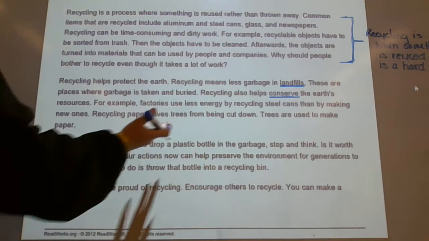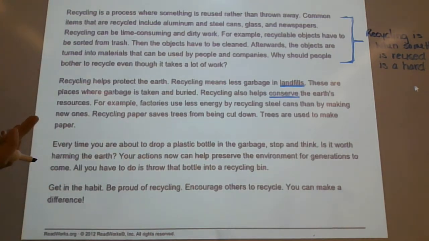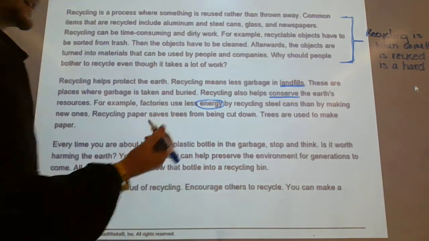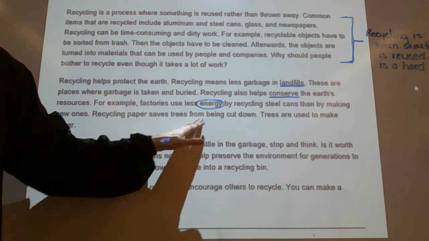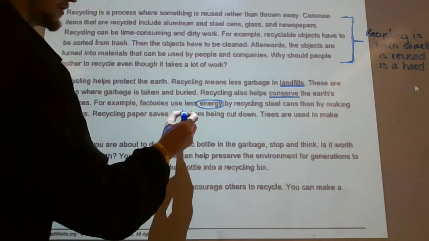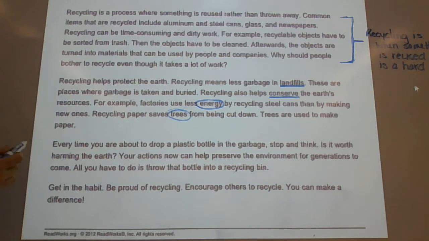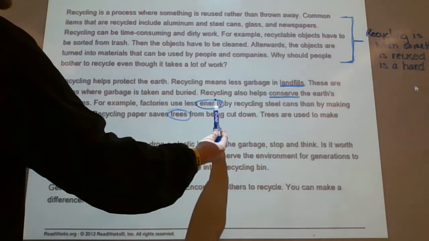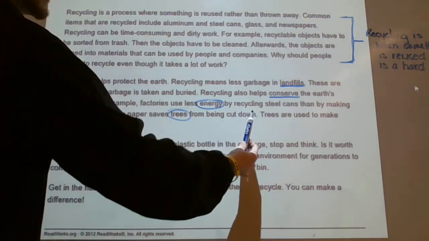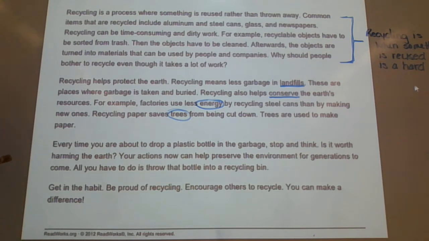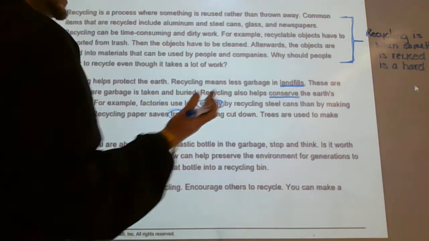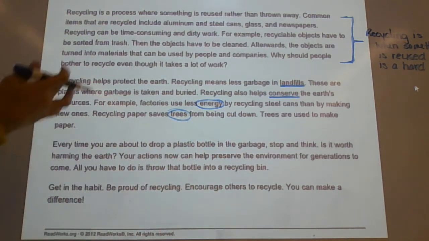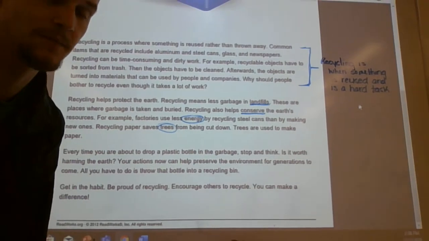This says factories use less energy by recycling steel cans than making new ones. So they're conserving energy because they're using less. Recycling paper saves trees from being cut down. So they're conserving the trees. So if we know that factories are using less energy by recycling, and less trees are being cut down by recycling, we can figure out that conserve means to save, because we're saving energy and we're saving trees. So now, once again, we're going to get our gist statement.